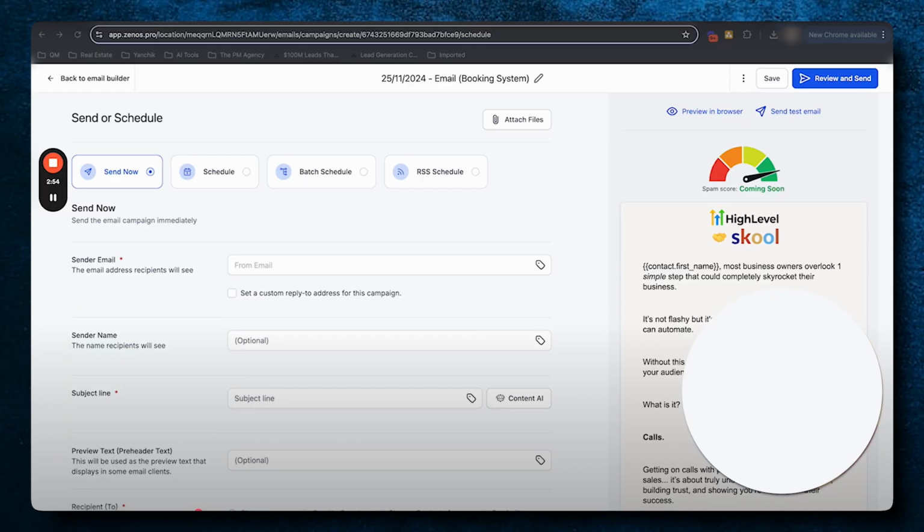Next, let's talk about sender details. You'll need to have a verified sending email address. If you haven't verified it yet, Go High Level will prompt you to do so, and it only takes a minute. Then add your sender name. This can be your personal name or your brand name, depending on how you want your audience to see you.